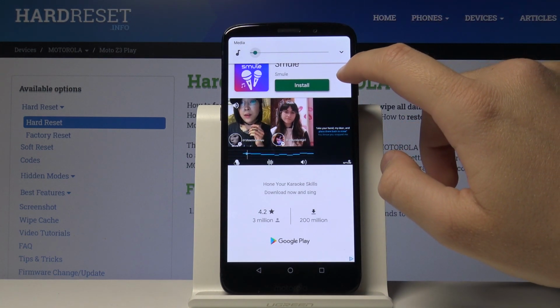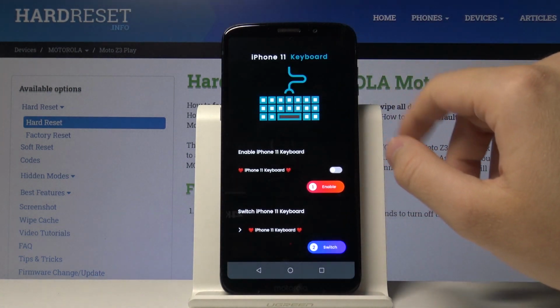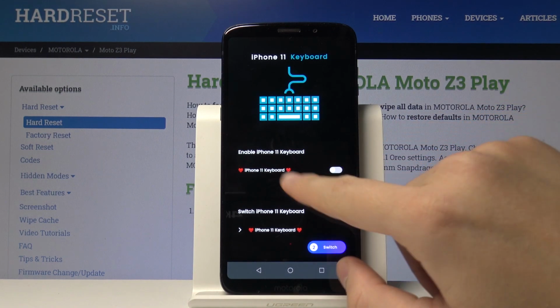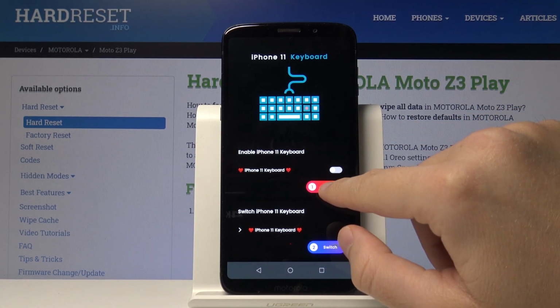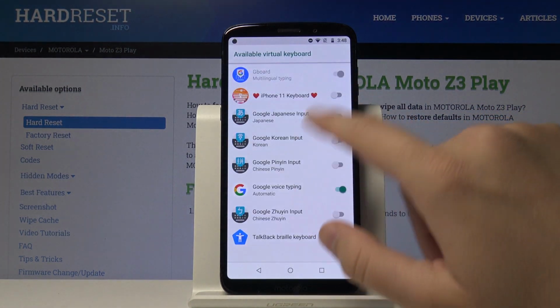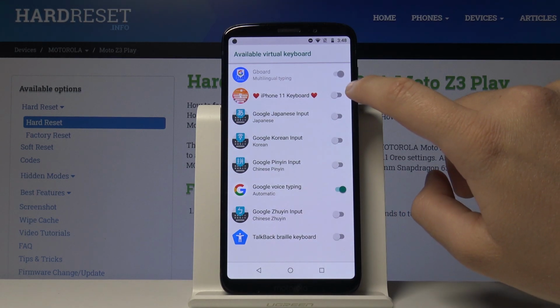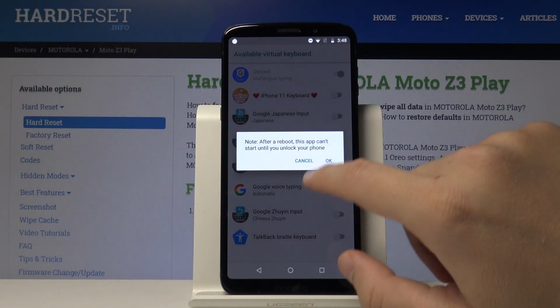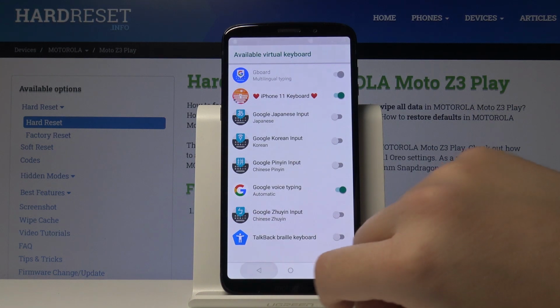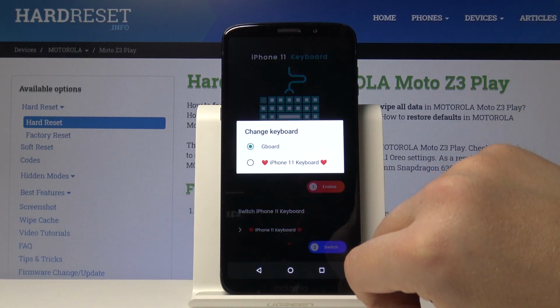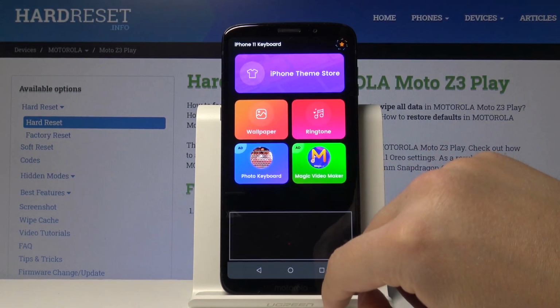And right now we have to turn off this ad. And right now tap on the iPhone 11 keyboard to enable and choose this keyboard. Go back and click on the switch and switch to iPhone 11 keyboard.